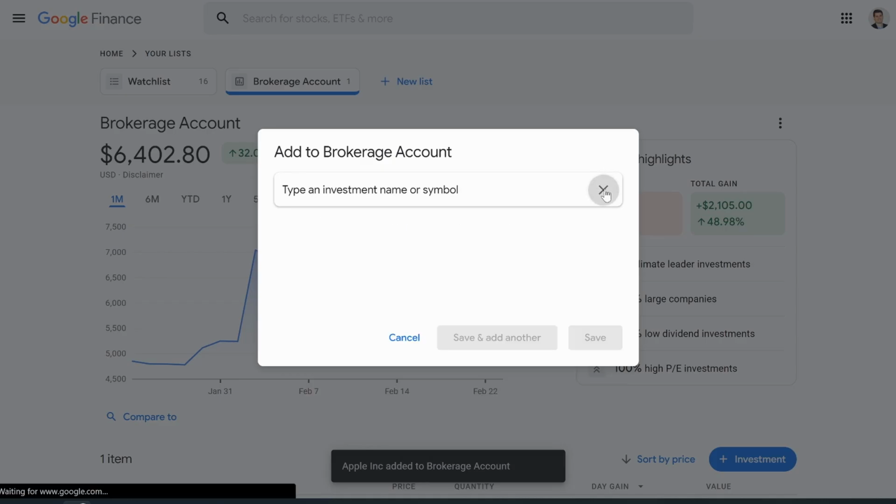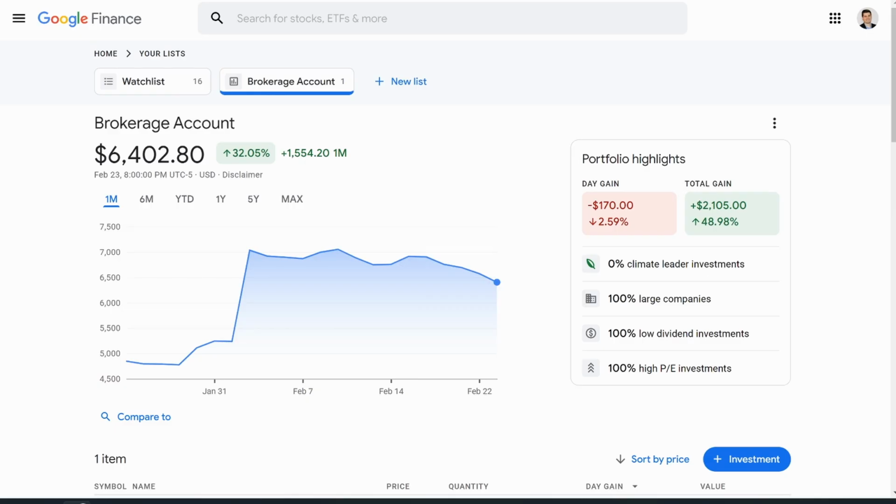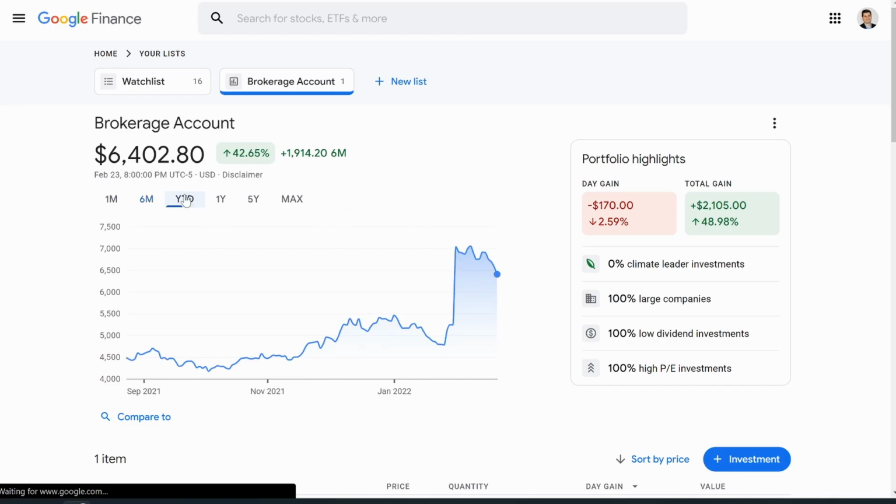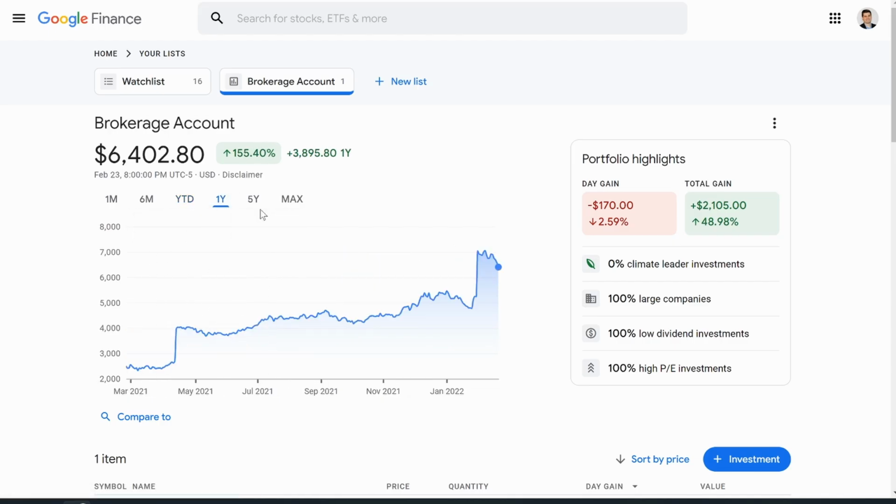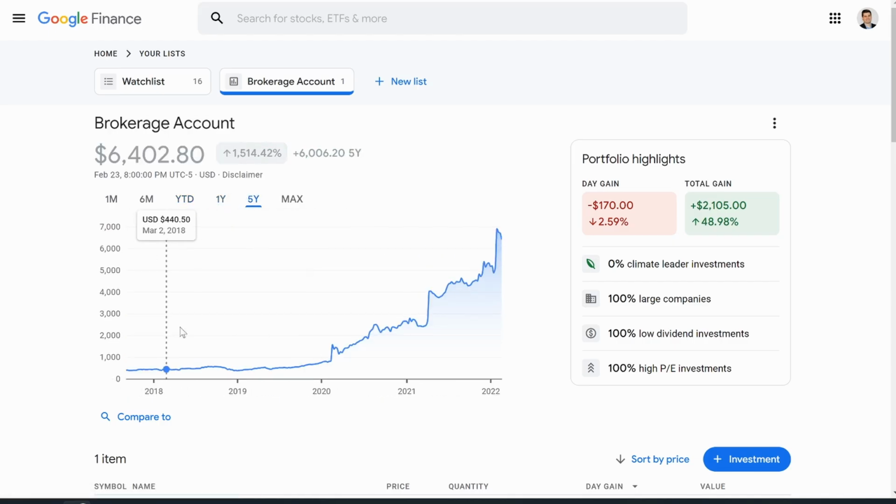Now, before we even add another, I'm going to X out of that, actually. We're going to hit Cancel. You can see right here, here's my brokerage account. We'll say if it was just 40 shares of Apple, it's $6,400. And we could zoom out. It'll show here has been my performance over the past month, over the past 6 months, 1 year, 5 years. It goes all the way back.